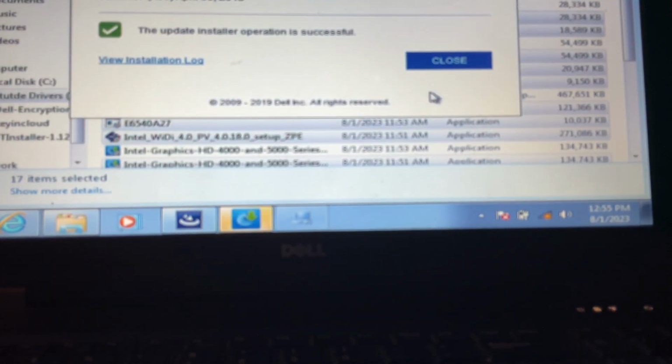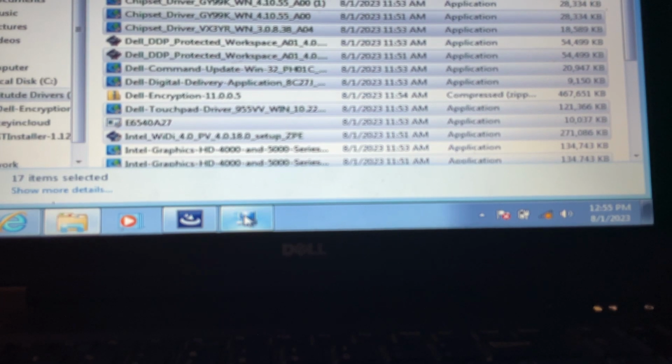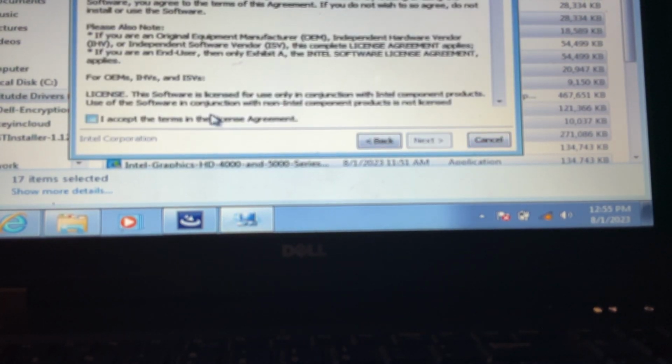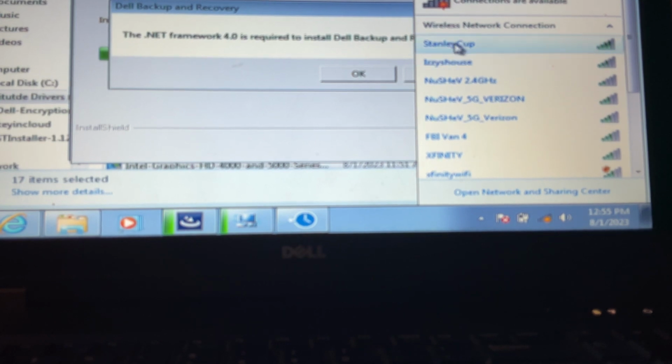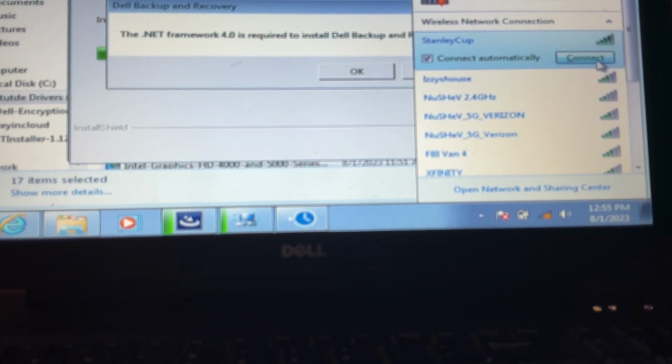Success. You're about to install the management engine. Yes, that's what we're going to install. Accept it. We're going to install it. We're going to try the Dell backup and recovery tool again. Oh, that's right, it needs .NET 4. So let's connect it to the internet.